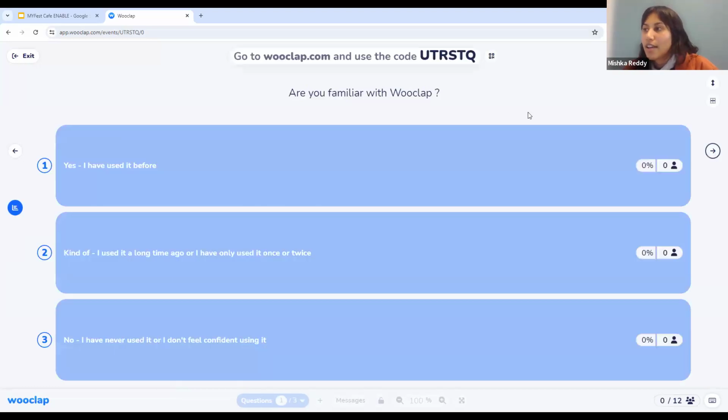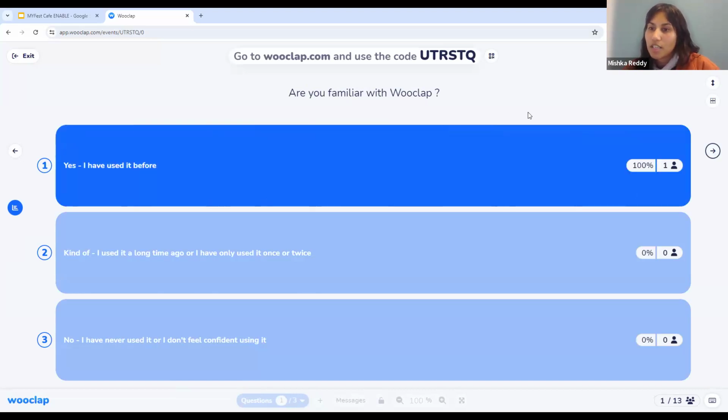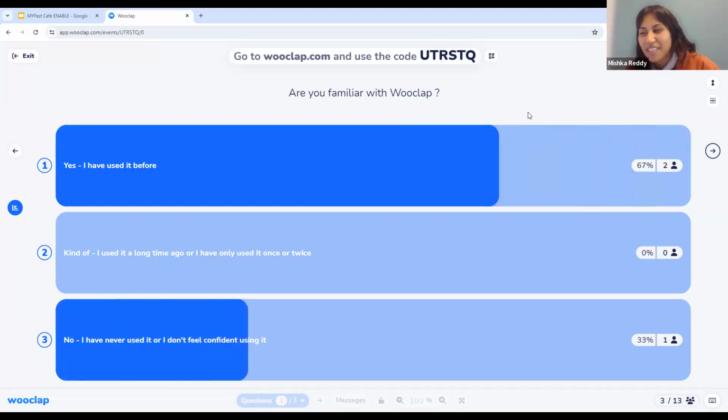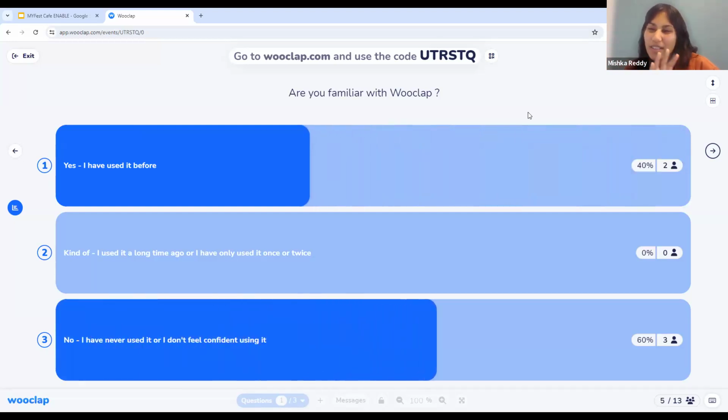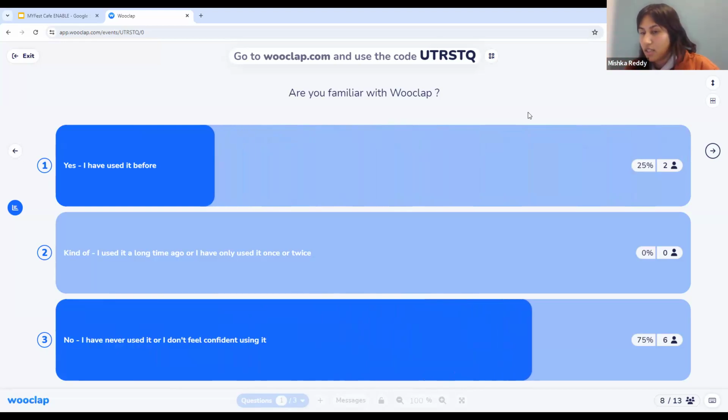Okay, so the first question is, are you familiar with Wooclap? So the way that you vote is you'll see on your screen 3 options and you tap on the one that is relevant to you. Number 1 is, yes, I've used it before. Number 2, kind of, I used it a long time ago, or I've only used it once or twice. And 3, no, I've never used it. I don't feel confident using it.